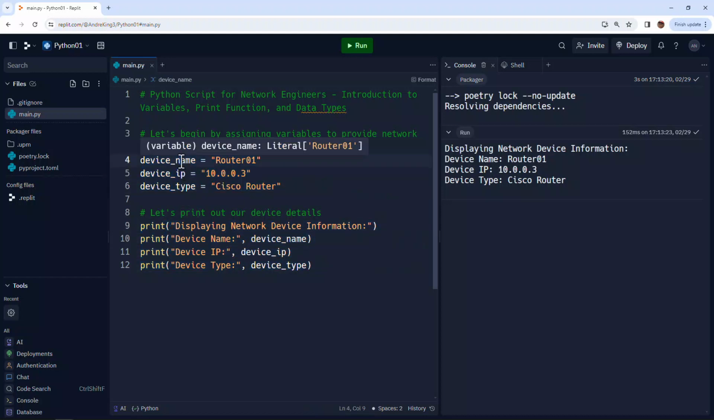So let's take this one by one. First, we're going to start off with variables. We can really think of variables in Python as containers that actually hold a value.